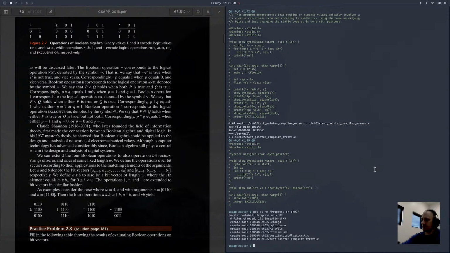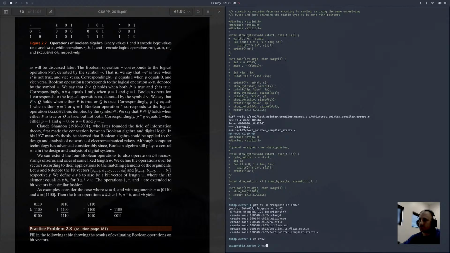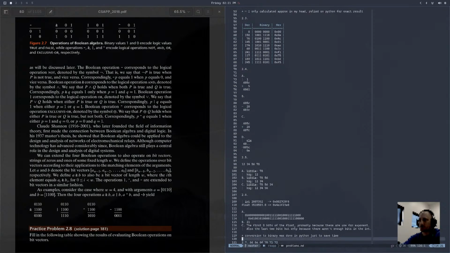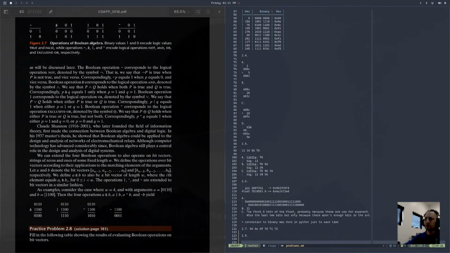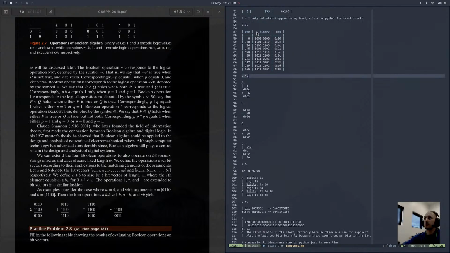So it's going to involve some type of table. Let's go into chapter 02, and Vim up our problems. We'll go down to the bottom here, and you're at 2.8 now. And 2.8 involves a table. So we'll go ahead and just copy the table here. I don't need to generate another markdown table.